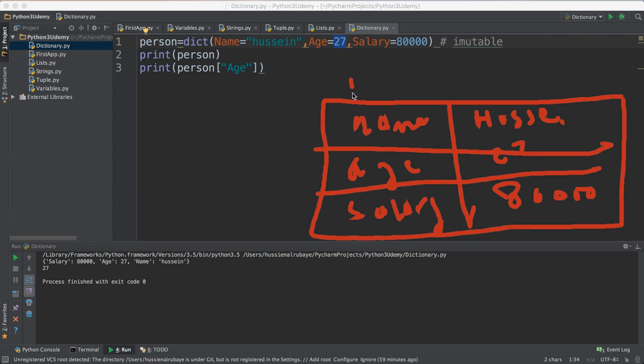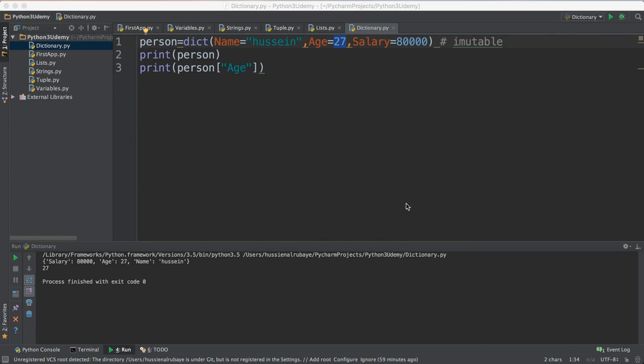So if you see all this dictionary under person, if you want to access anything, it's just person for name, person for age, person for salary. If you want to access age, you say person for age. You want to access name, you say person for name. So if you just click run, you see it here, the name Hussein. What if we say this data is mutable? That means it could be changed.